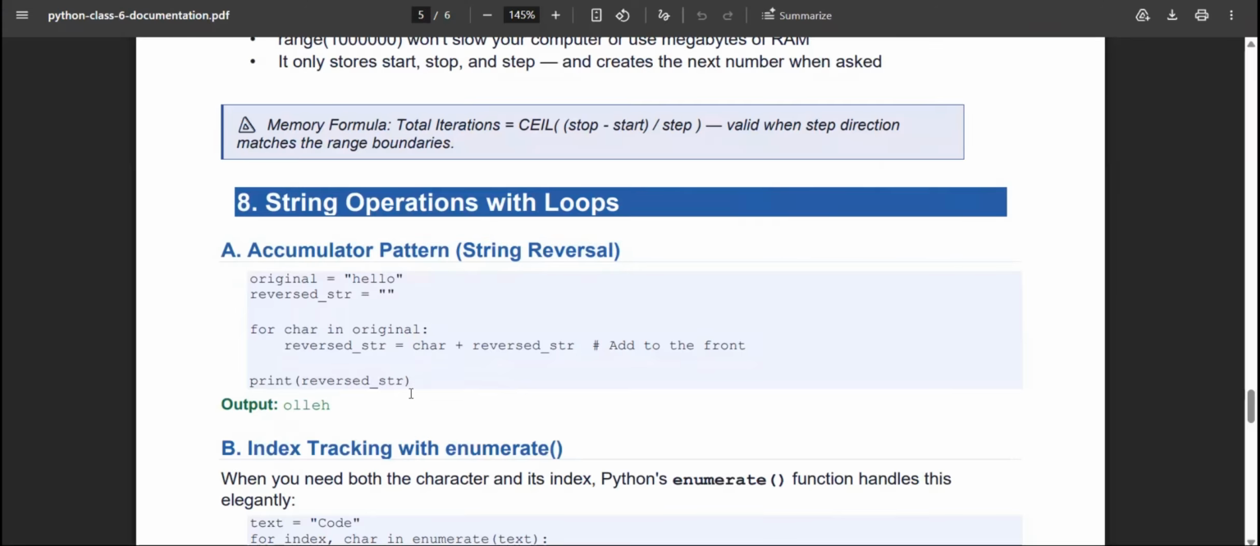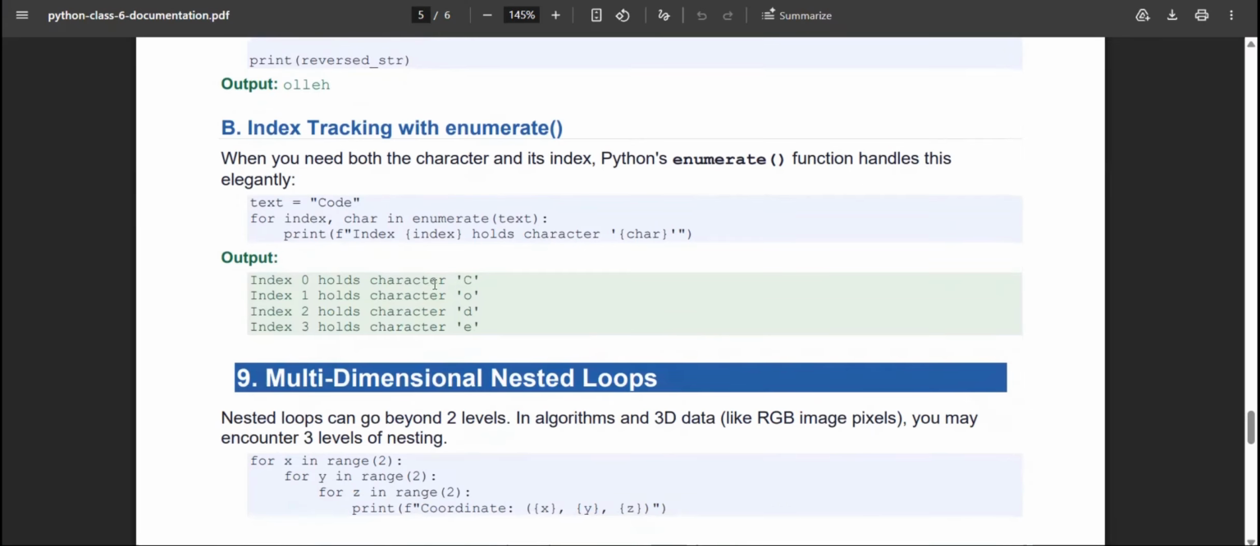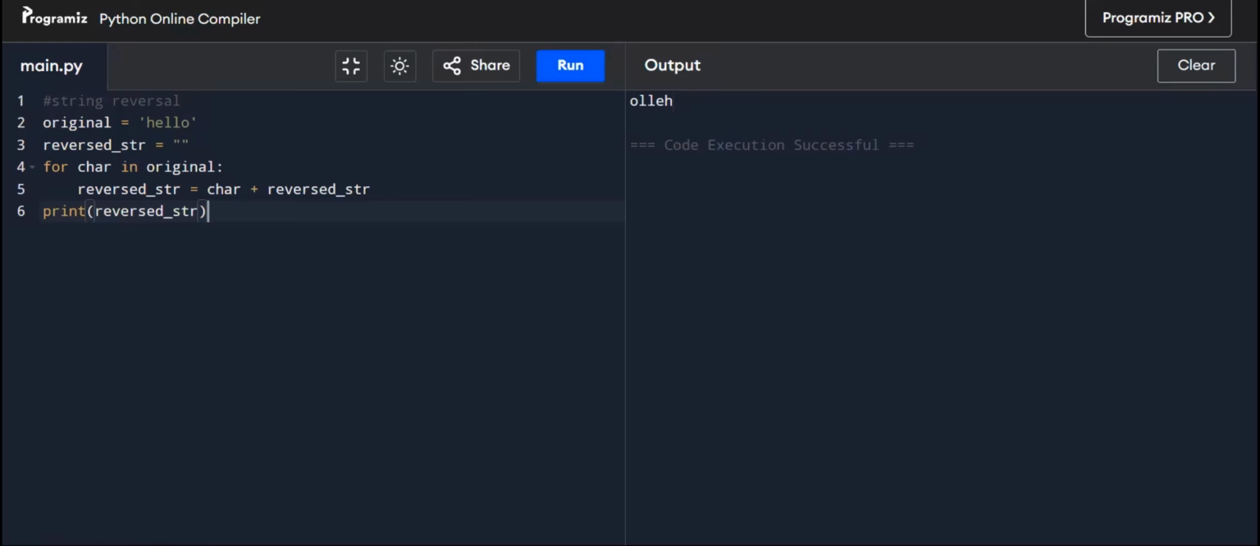Next, enumerate. Enumerate means sometimes we need both character and position. Instead of manually maintaining a counter, Python provides enumerate. So enumerate will give the index and the character at the same time. We will see the code.